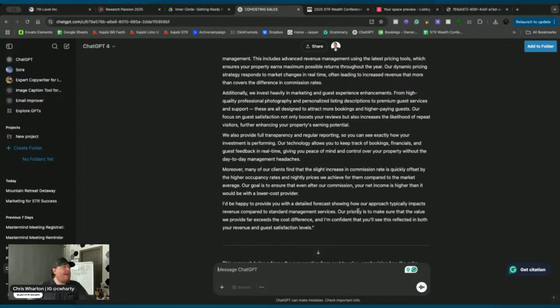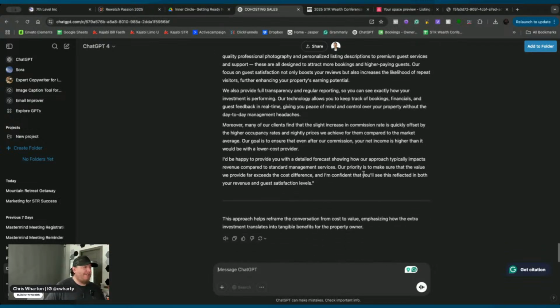Additionally, we invest heavily in marketing and guest experience enhancements, from high quality professional photography and personalized listing descriptions to premium guest services and support. These are all designed to attract more bookings, higher paying guests. Our focus on guest satisfaction not only boosts your reviews, but also increases the likelihood of repeat visitors, further enhancing your property's earning potential. We also provide full transparency and regular reporting, so you can see exactly how your investment is performing. Our technology allows you to keep track of bookings, financials, and guest feedback in real time, giving you peace of mind and control of your property without the day-to-day management headaches.